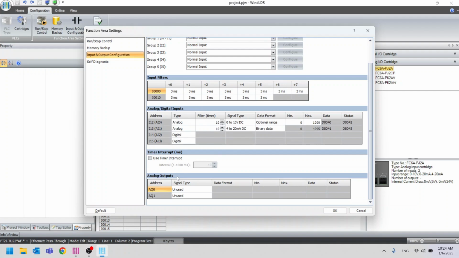Moving on to the analog output section, this part can only be configured on models with transistor outputs. Models with relay outputs cannot be used for this purpose. You can set it to either 0 to 10 volts or 4 to 20 milliamps. Additionally, you can define the settings by selecting the optional range and specifying the min and max values.